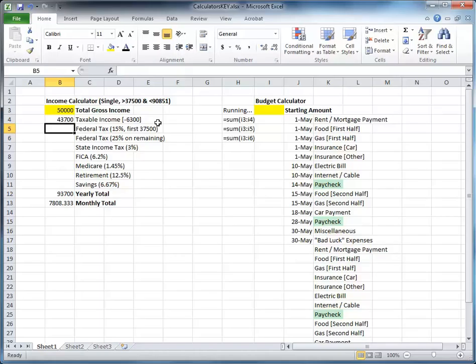Federal tax is always 15% on the first $37,500. As you've seen here, this income calculator only works if your total income is between $37,500 and $98,550 and you're filing single. You can make a different one if your situation is different. That's what we're working with for this moment. Okay, so what we want to do is figure out what 15% of 37,500 is. So we could say equals 15 or 0.15 times 37,500. That's just going to give us a number.